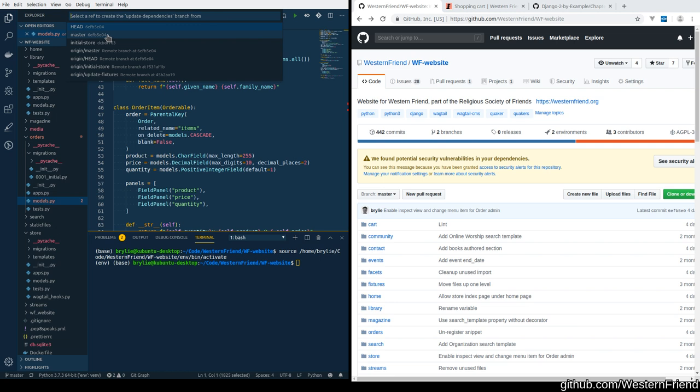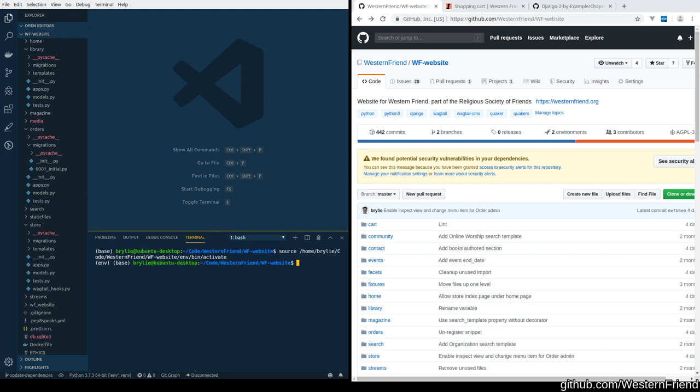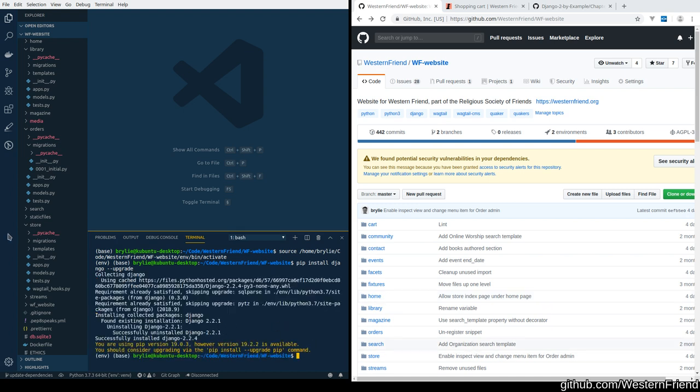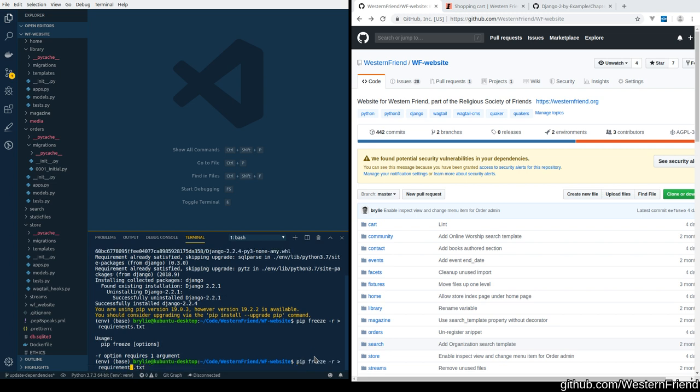And head and master are the same as the remote counterparts. That's because I'm on the master branch. So this Django upgrade should be fine. Django 2.2.1. So I'll just stick with my familiar territory. Freeze output.